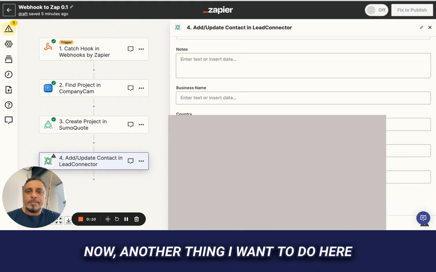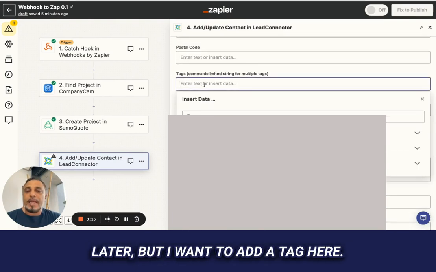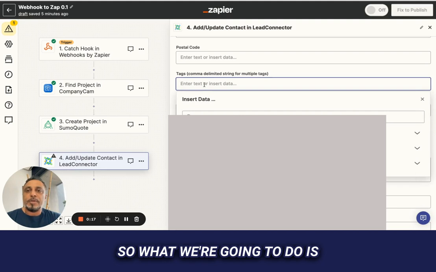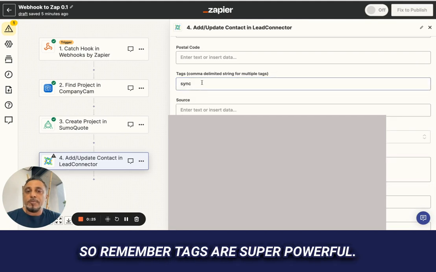Now, another thing I want to do here, because I want to use something that I'm going to teach you about later, but I want to add a tag here. So what we're going to do is add a tag of sync. That way we know that everything's been synced, right? So remember, tags are super powerful. You can do quite a bit.